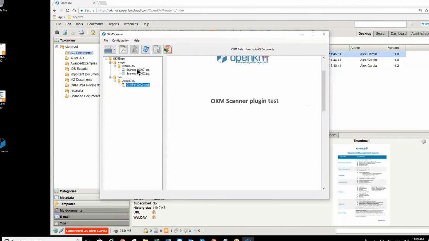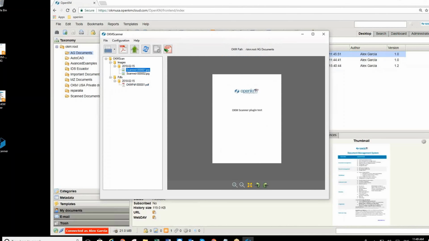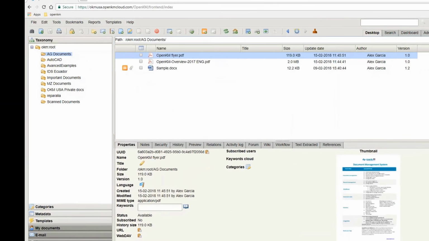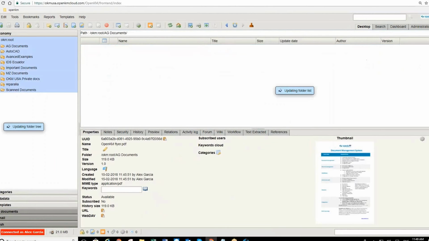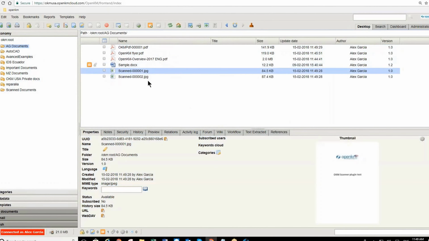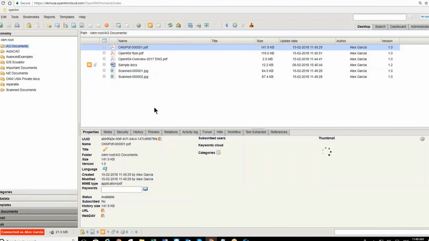To upload, we simply select all of the files that we want uploaded into OpenKM, and then we have this green upload arrow. When we upload documents, it will put them in the folder listed here, and if we want, we can change this folder by simply clicking. Our upload is completed, so we'll go ahead and come back into the system and refresh. And here are our JPEG image files and our PDF.